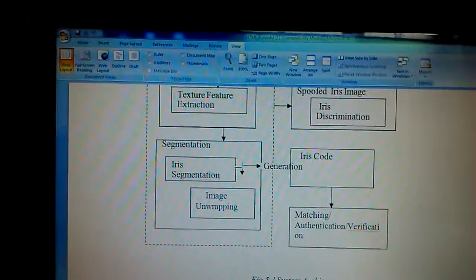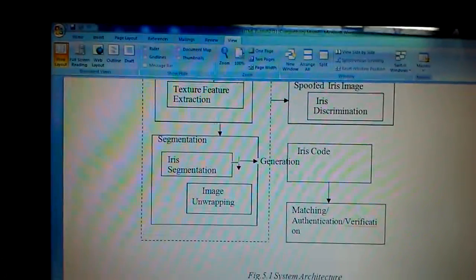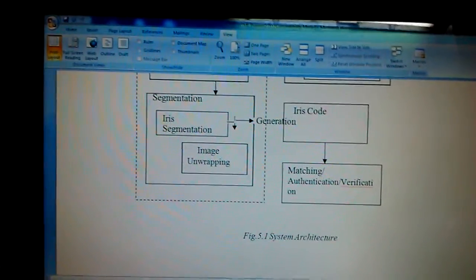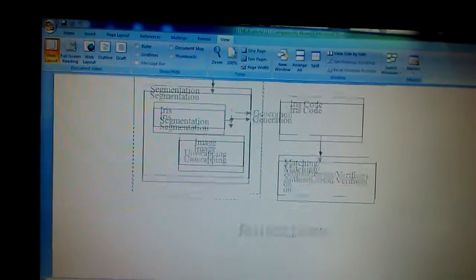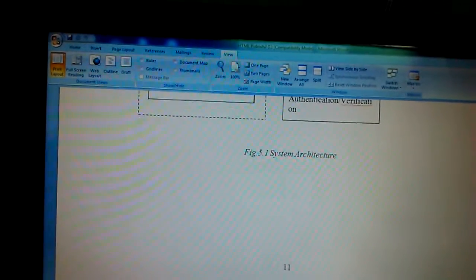Finally, after segmentation, once the image is stored in the database, when an existing user is scanning it, it will only match the code present in the database. Only if the code is present will the authentication be given.